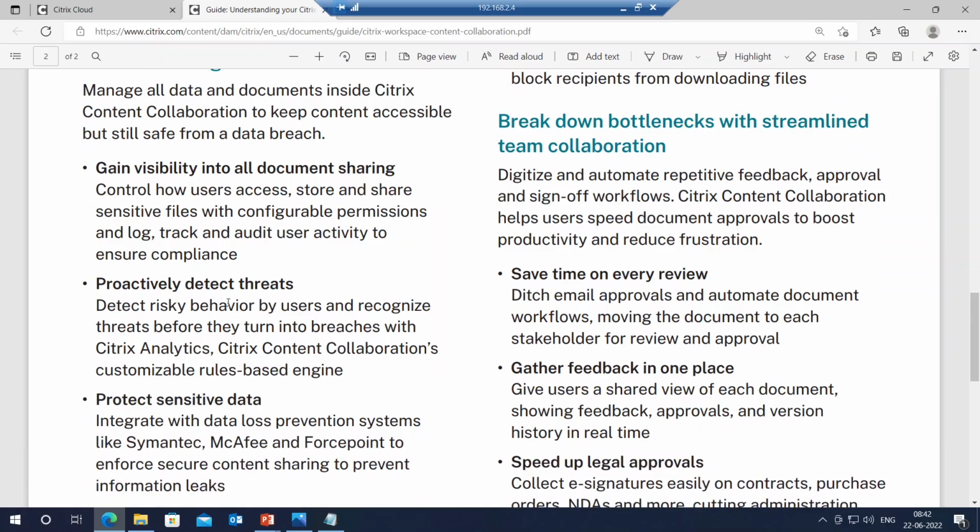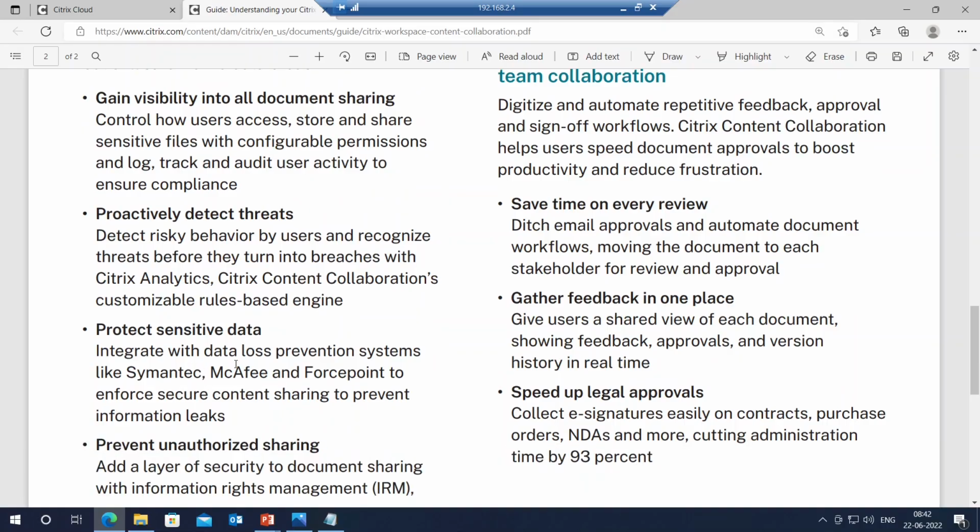Okay, proactively detect threats. Detect risky behavior by users and recognize threats before they turn into breaches with Citrix Analytics, Citrix Content Collaboration, customizable rule-based engine. So we have discussed Citrix Analytics in the previous video. It is very helpful to detect if there is any risky behavior by any user. It is going to detect it automatically and show those alerts, and you can take action immediately.